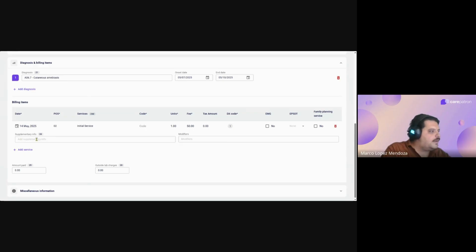Okay. If you need to add another service to this claim, feel free to do so directly through here. Any other information that you need to add, again, as it says here, supplementary info. If you need to add anything else right here, or anything that modified the regular providing of this service or diagnosis of this service, feel free to go ahead and add it here.